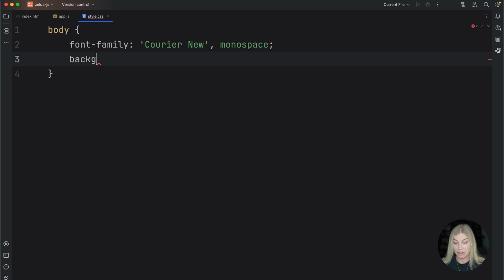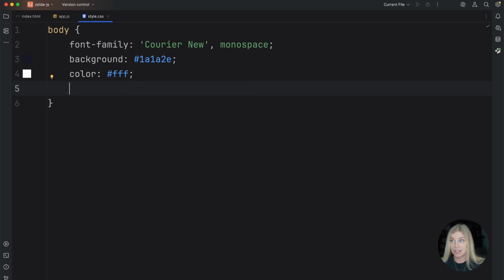The background color, I'm going to go with #1A1A2E. So we're using hex values for this. I have picked this out already. It's a dark blue background. The color of the text is going to be #fff. So that is a shorthand for writing six Fs. It's still white. And now I'm going to use display flex.